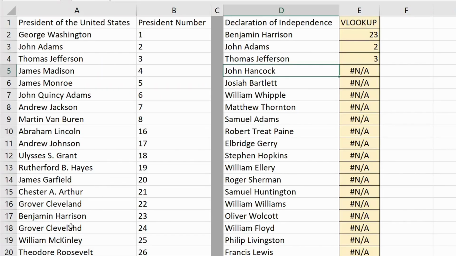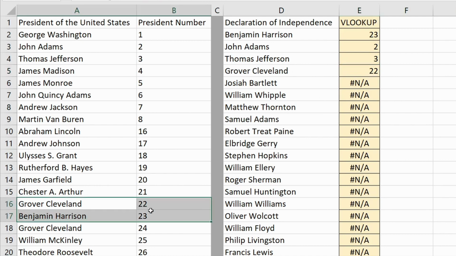First off, you really want to use the VLOOKUP function in a column that has unique values. The reason for this is because if there's duplicates in the list, it's only going to find the first one and return that value. So let's take Grover Cleveland and add him to the list of Declaration of Independence. And here you can see that it returns 22, that he was the 22nd president.